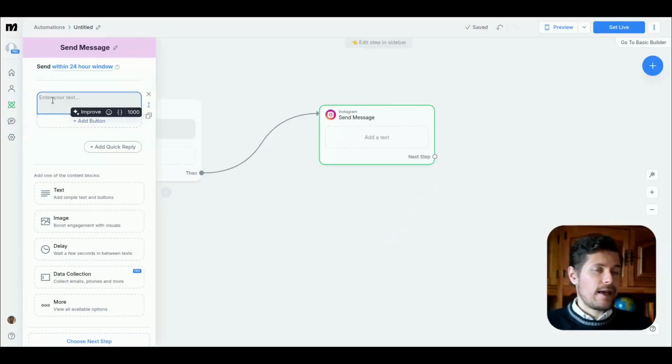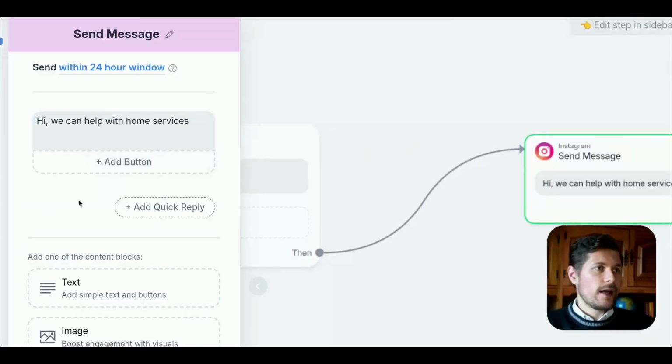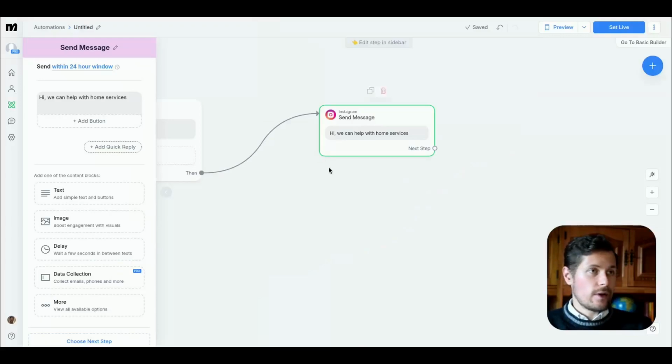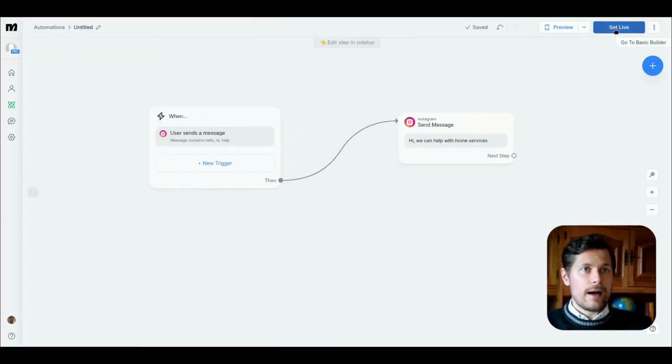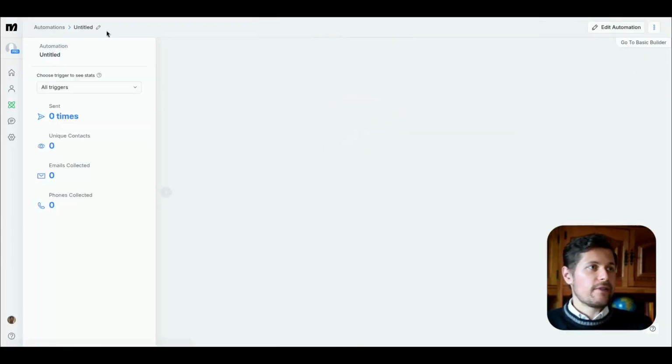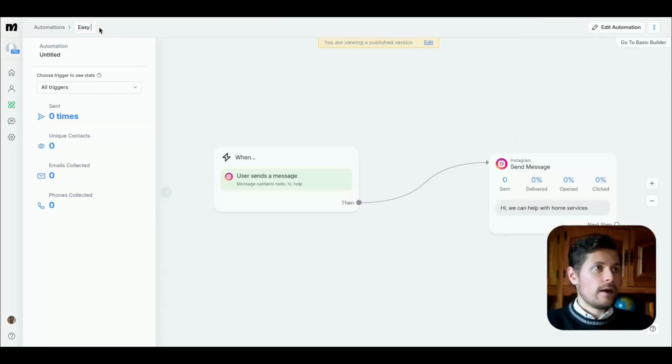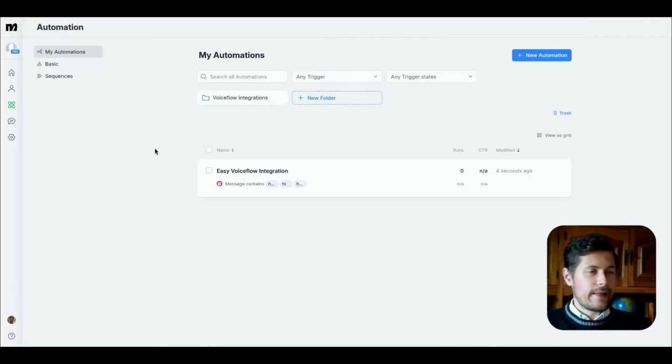Okay, and here we can say, let's just pick something generic. Hi, we can help with home services. Just for the sake of simplicity, showing you how this works. Now I can click set live. Automation is live. We can give it a name here. We can call this easy voice flow integration. We will change this, but this is just to show you what it does and that it works.